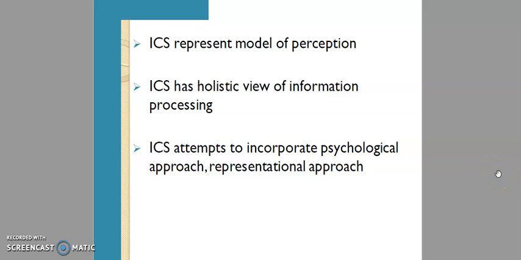So this is the cognitive model, and the different HCI models I will cover in this video.